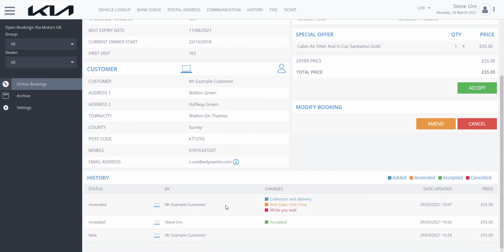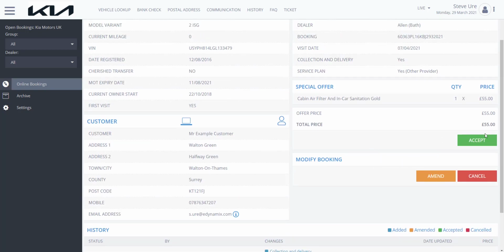Further down the bottom, you'll see the history of what's been done. So you can see, first of all, the customer created a new booking, the dealer accepted it, but then the customer amended it. And you can see the changes. So the customer's requested collection and delivery, different visit date, visit time, and they've cancelled the while you wait. And you can see the key at the top right to understand what's changed. So as long as we're happy here, we can click accept.